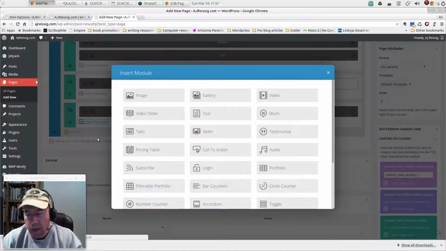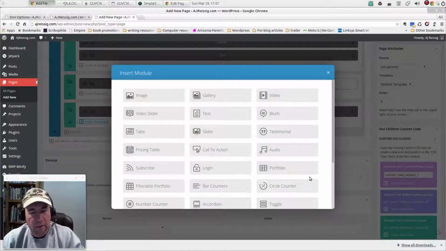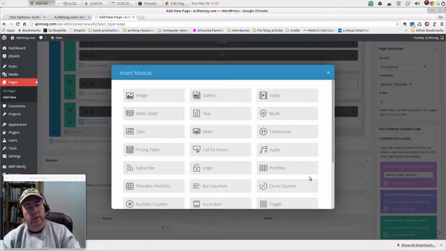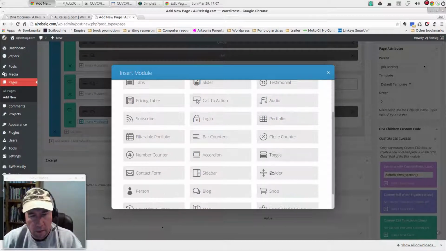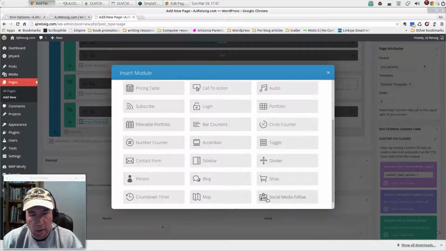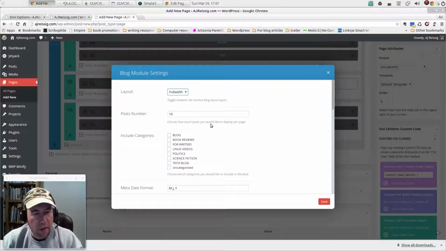And then after that, you want to insert your blog module. And I've played around with different ways of doing this. Let me show you some of the different ideas that I've had on doing the blog module. So you select the blog module and you get the choice between a full width layout or a grid.